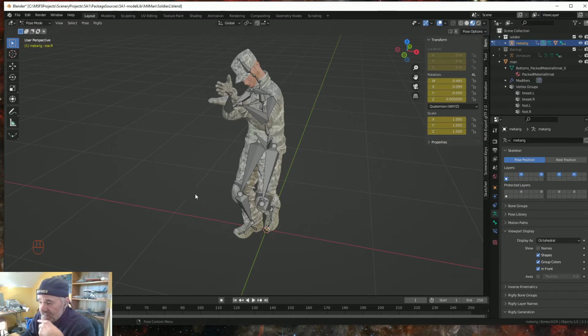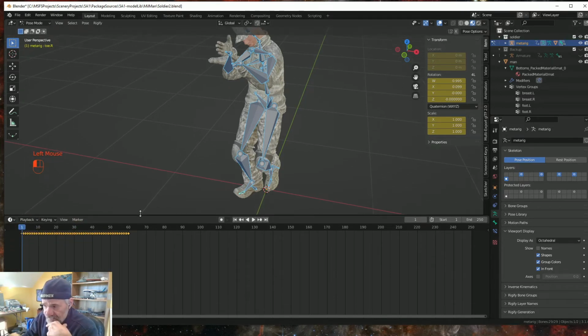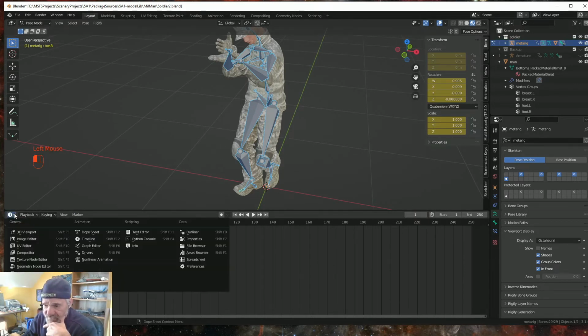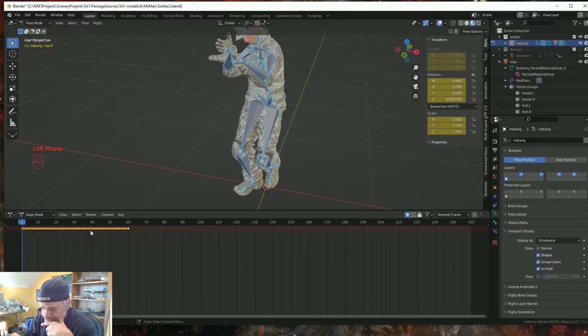So I'm going to select all of our bones. I'm still in pose mode. And I am going to bring up our dope sheet. So I have all the bones selected, and I'm going to come down here and go to dope sheet, and then change the dope sheet here to action editor.